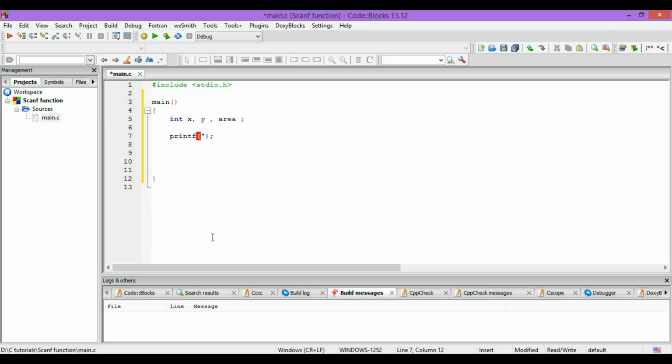Enter values for x and y. And now I'm getting the values from the user. As I said earlier, I'm using the scanf function. It's one of the functions of this library.